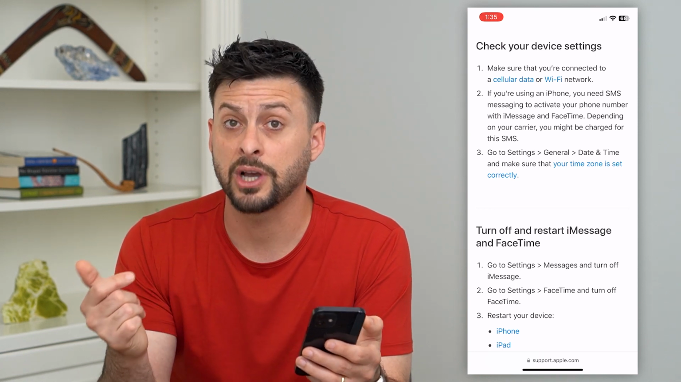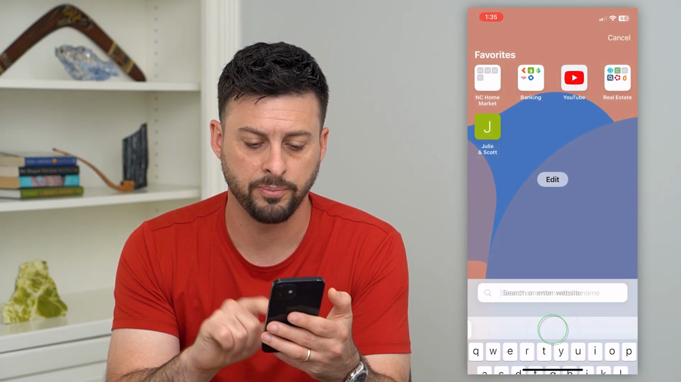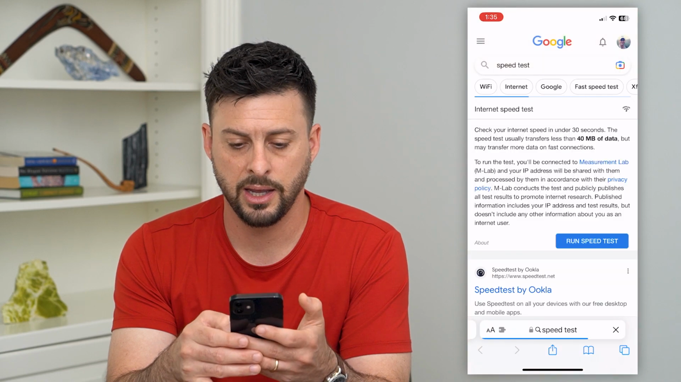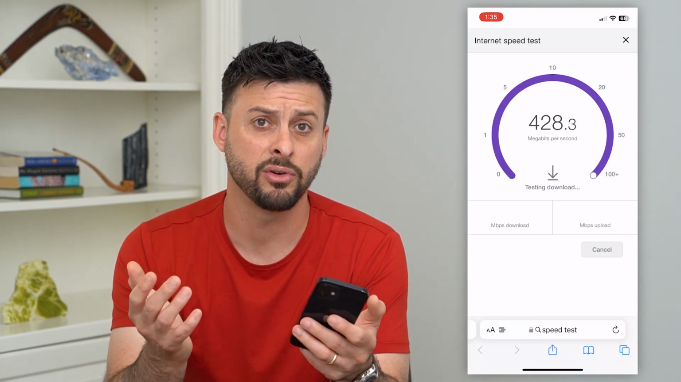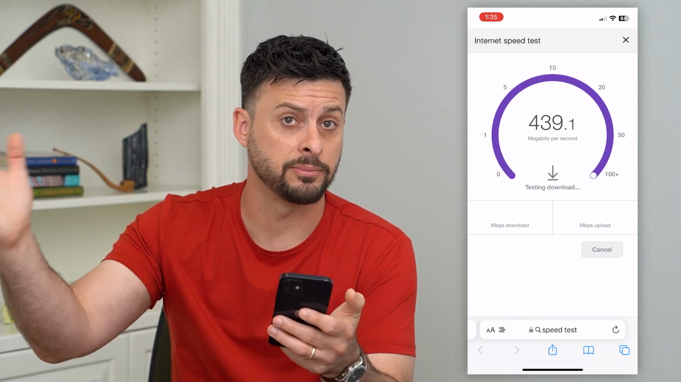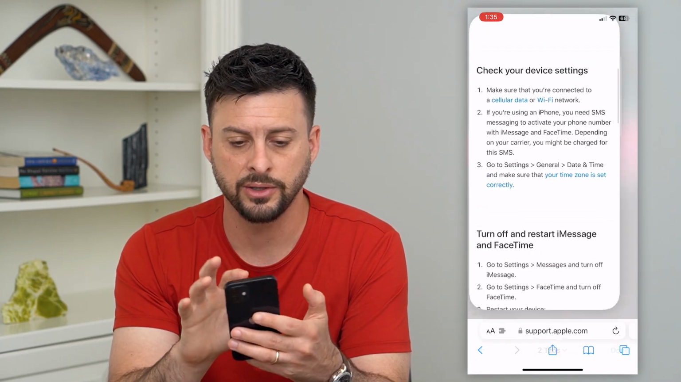The first thing is to check that you have a good internet connection. So let's go to a different page and we'll just type in speed test here and hit run speed test. So we'll check our internet connection to see if you have a good and stable internet so that you can connect to the FaceTime servers and activate your device. So after you've done that, let's go back.